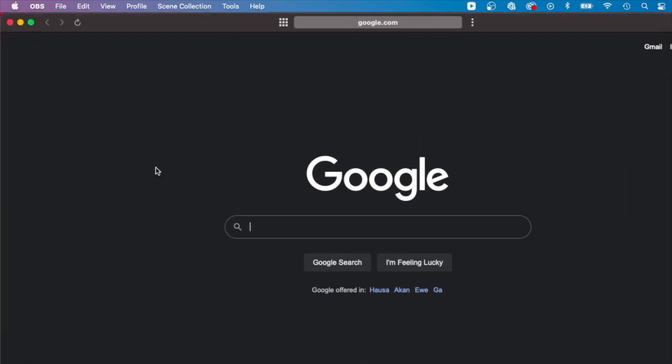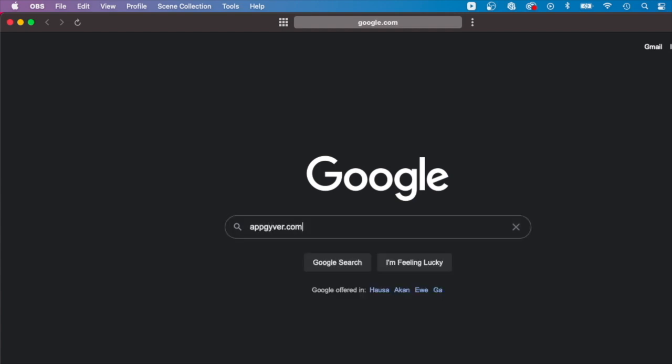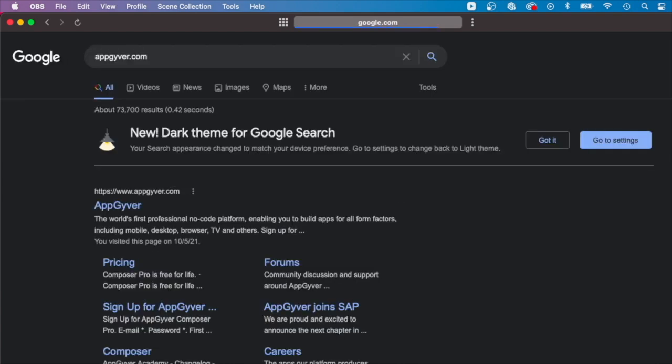Okay guys, so the first thing you need to do is to open a web browser and search for appGYVER.com. Great. So after searching for appGYVER.com, you click on the first link that appears.